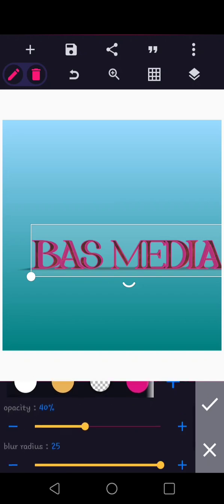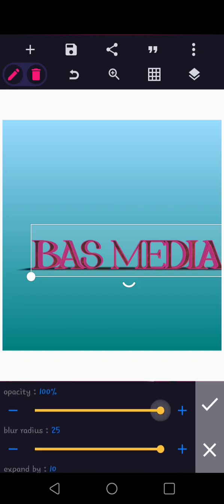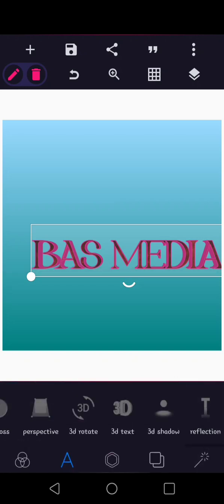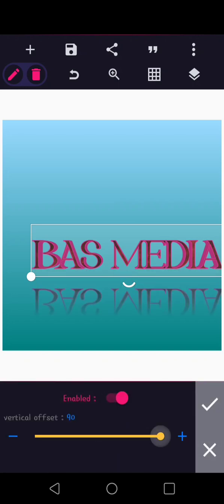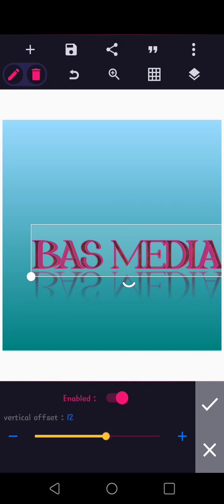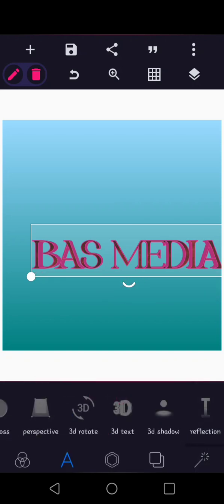Then we have 3D shadow. It just shows underneath it. But I want the opacity to be very sharp. I just want that shadow to be showing little by little. I can expand it the way I want. That's about that one. And we have reflection. You see, I brought out the shadow like reflection, reflection of those words.